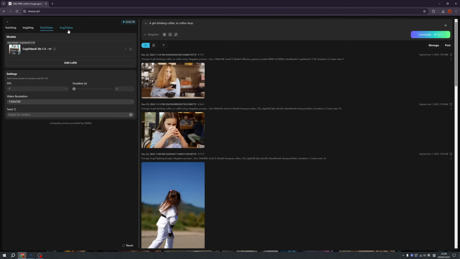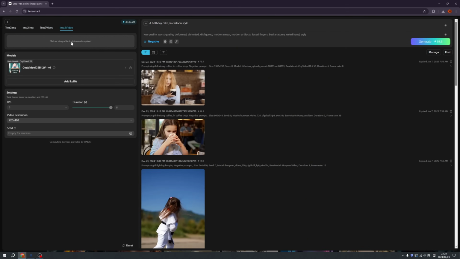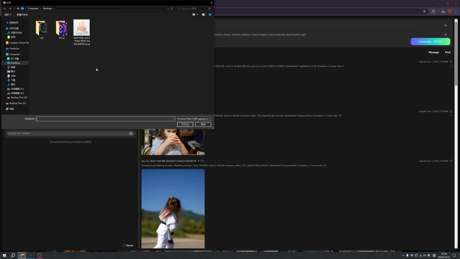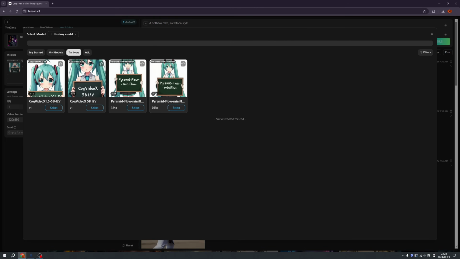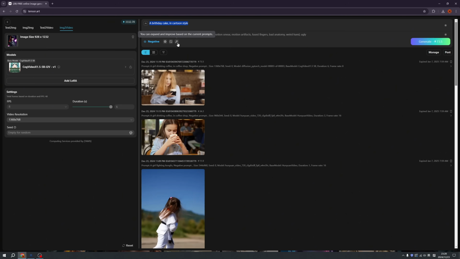Alright, let's test the image to video, and we can upload our image from here. After uploading our image, let's select one of the AI models that can help us. I'm gonna use the first one, and let's type the prompt. Okay, let's click the generate. Check this out, we have the negative prompt generated by Tensor. It's very nice. Click the generate button.